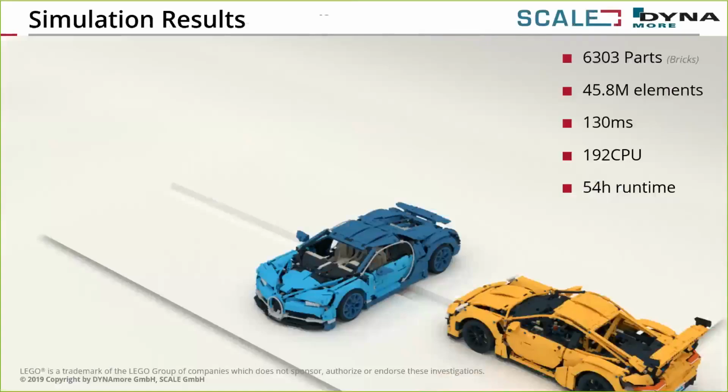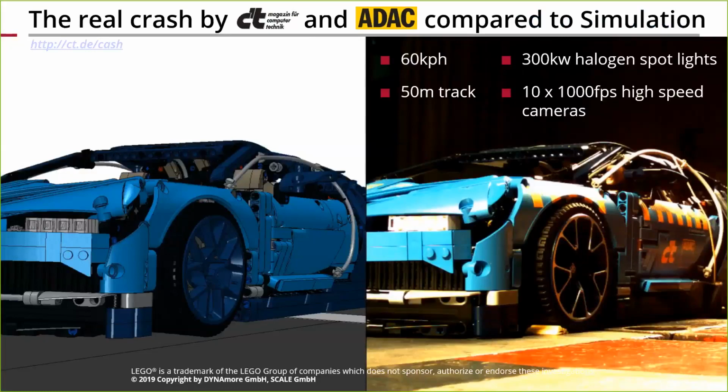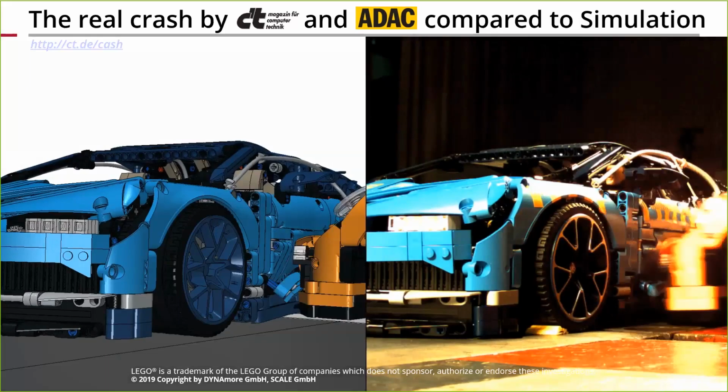And with this simulation result, we went to CT and ADAC and presented them and said, okay, this is how the crash will look like. And then we went to their testing facility in Landsberg, and we were lucky enough to participate in the real crash. So we were there, helped prepare everything, and could see everything. And then the real crash occurred, and then we could compare the simulation to the actual test results. And that's what it looks like.